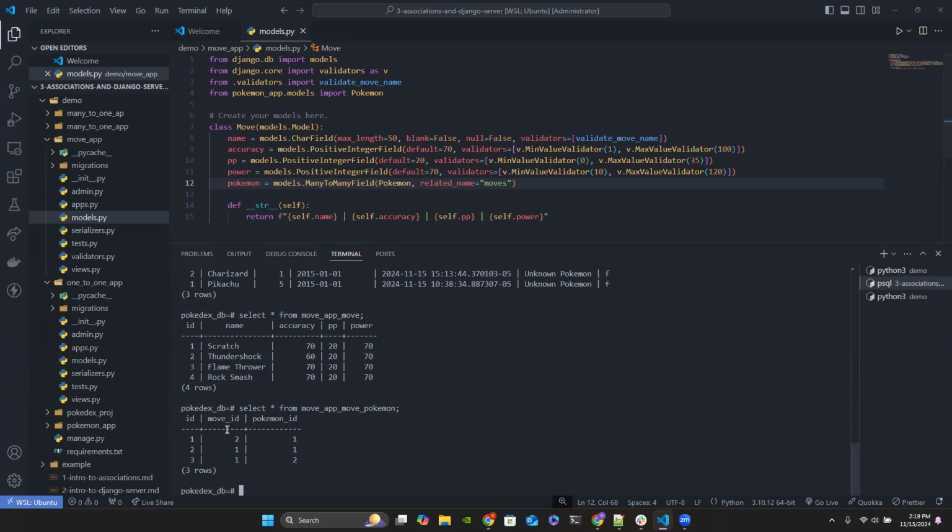And it's telling us that there is a move with a move ID of 2 that shares a relationship with a Pokemon of Pokemon ID 1. And then there is another move here with ID 1 that appears twice that belongs to 2 other Pokemon, one being ID 1 and one being ID 2. And now we see the connection with that connecting table. Do I have any questions on many to many relationships?